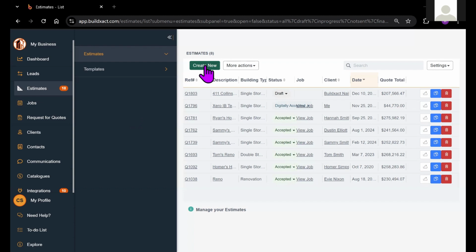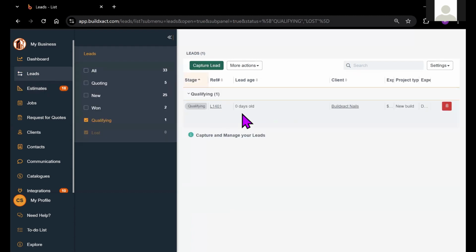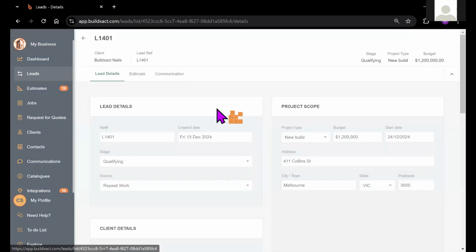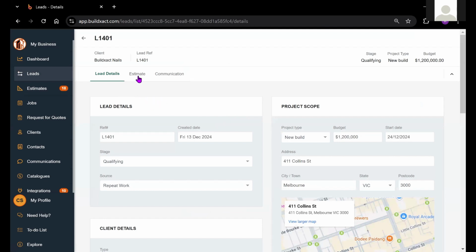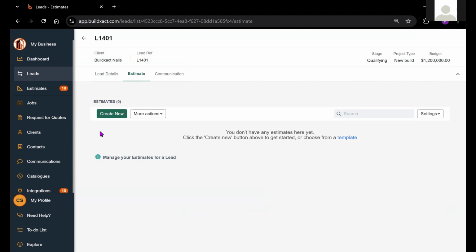What I did want to point out, however, and this follows on from our last video about leads, is that you can also start an estimate from any lead that you have. I've got a lead here, and if I go into it, I'll essentially have this tab here called Estimate, which aims to show me all of the estimates that are attached to this lead currently. Now I can actually hit the Create New button from here.